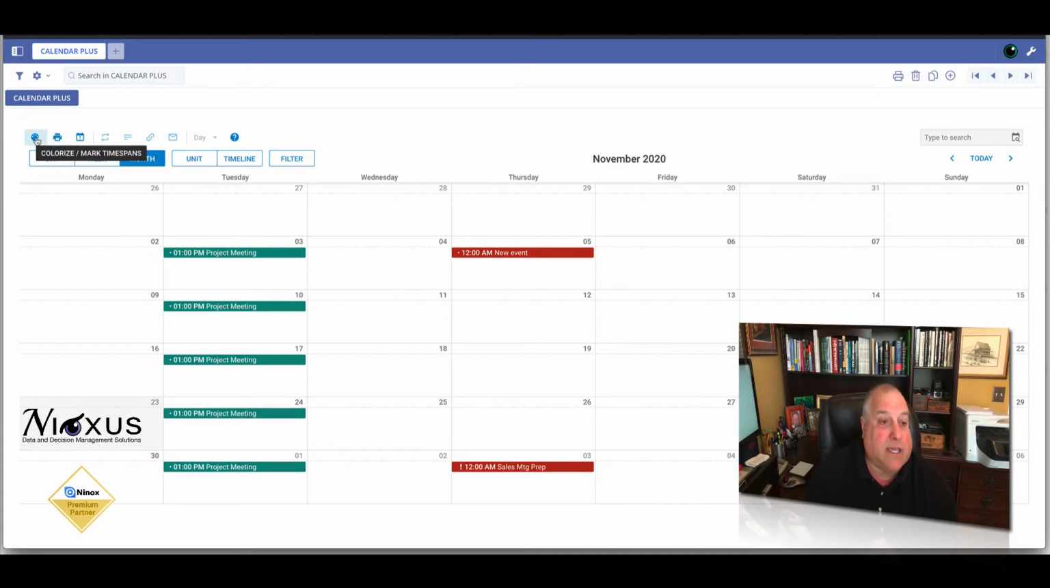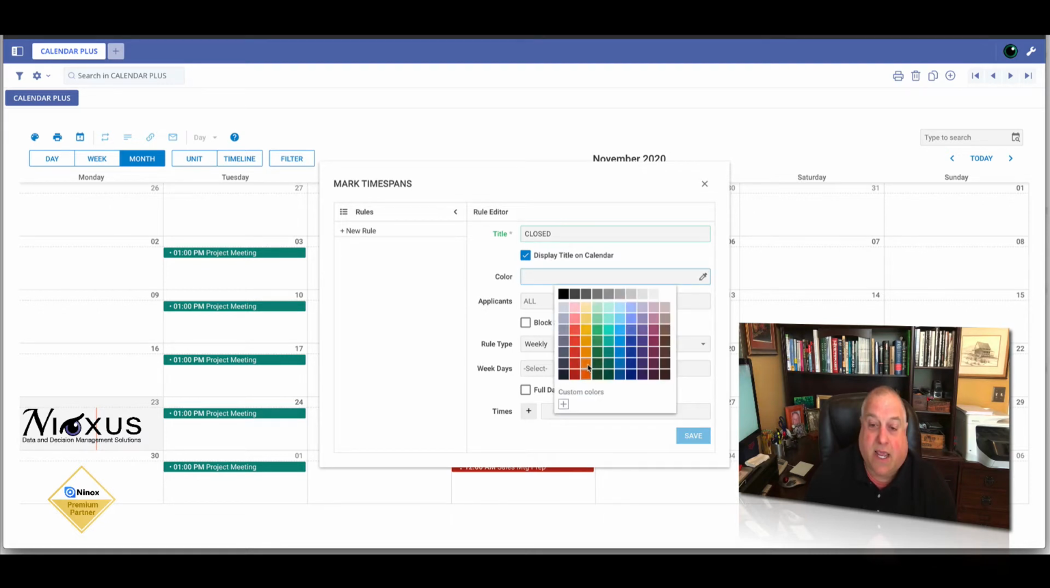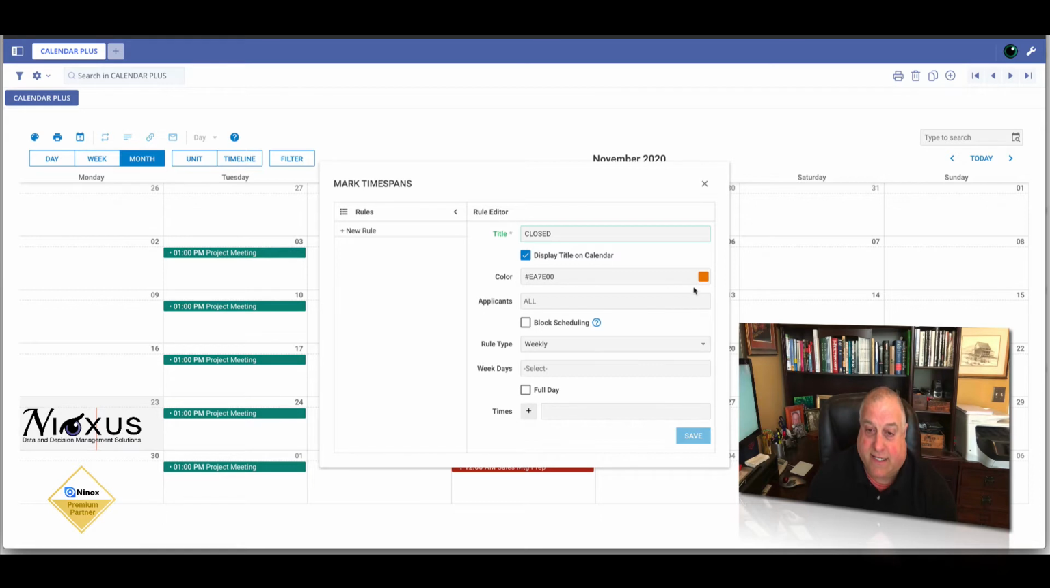We're going to go into the Colorize or Mark Timespans option to bring up the Timespan Rule lightbox. The first rule we're going to create is going to define a period of time when schedules should not be adjusted. No new appointments should be created. We're going to block out a certain span of time. So let's say that the office is closed all day on Mondays. We're going to display the closed title in the calendar, and we're going to use a bright color orange to designate this. Now, this is for all types of appointments, and we're specifically going to block scheduling.